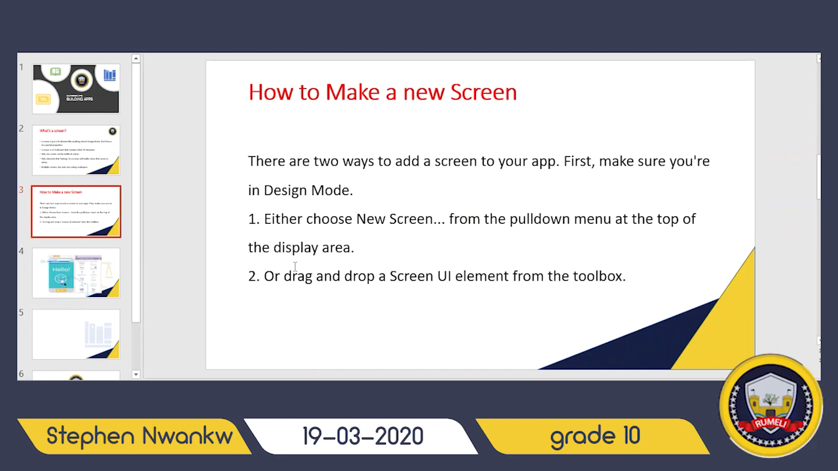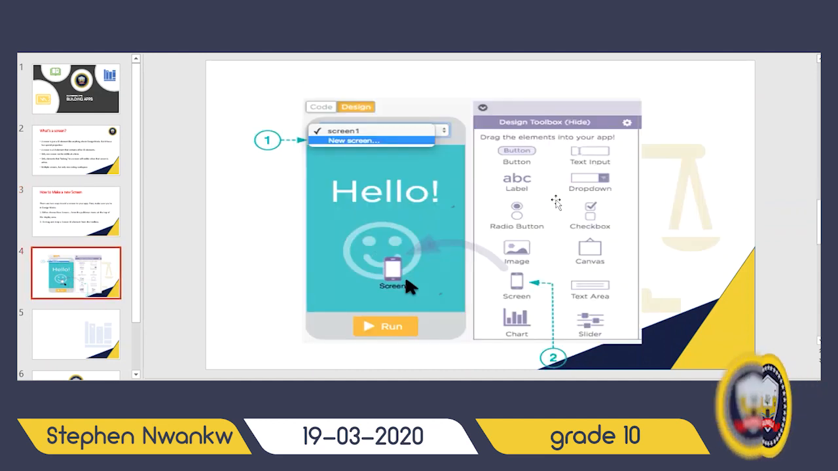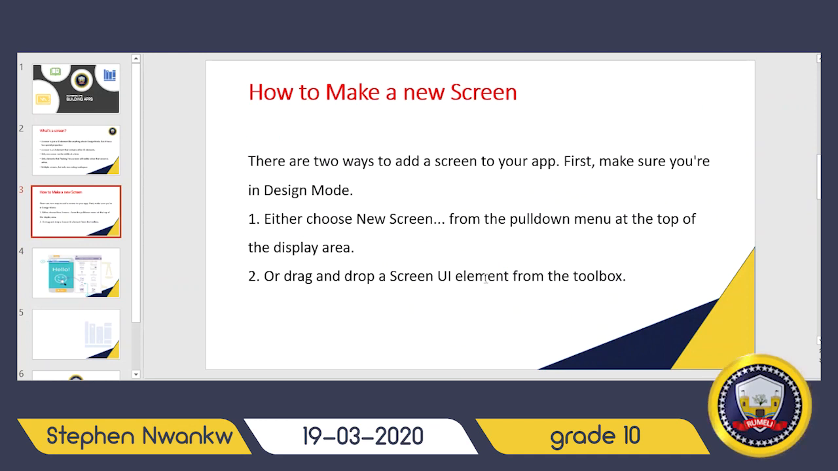And also you can drag and drop a screen UI element from the toolbox. You can go over to the design toolbox and you drag a screen onto the new screen that you want to create. That is, drag and drop a screen UI element from the toolbox. So the two ways by which you can make a screen is to do what? You choose a new screen from the pull down menu, or you drag and drop a screen UI element from the toolbox.